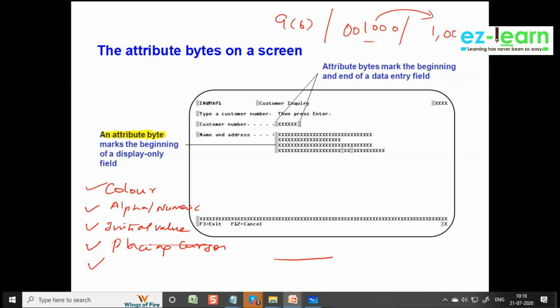1000. If it is V9 of 2, then dot 00 also. There is no decimal point, so I'm not. So 1 comma 00. Here will be blank, right? 2 blanks. So this is how we are going to display.